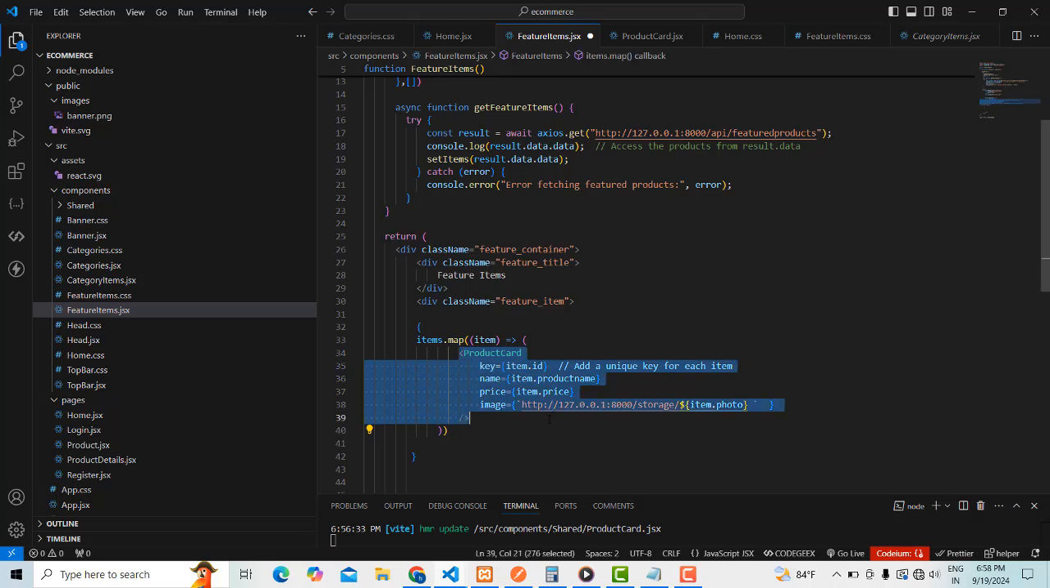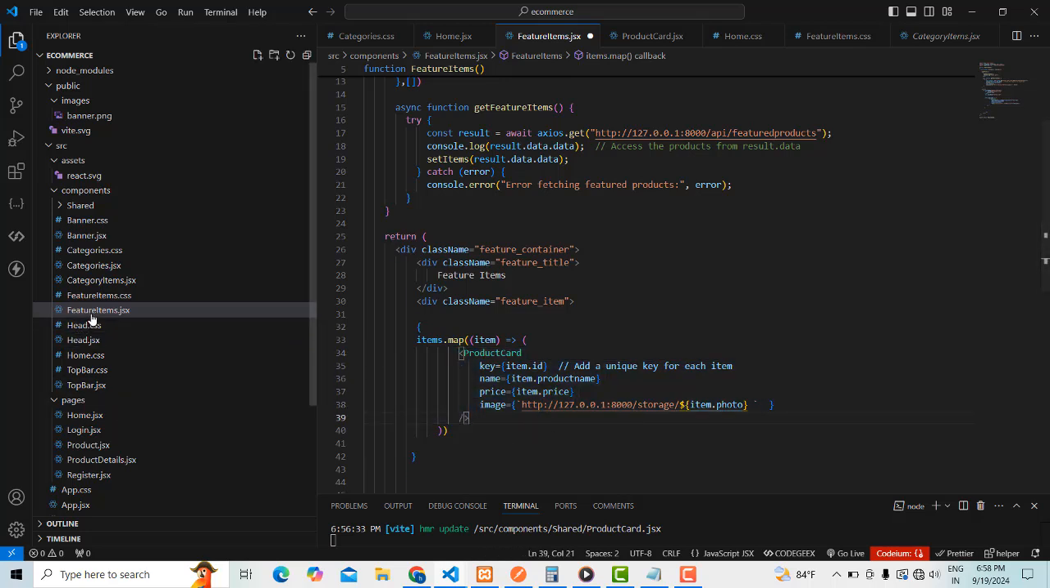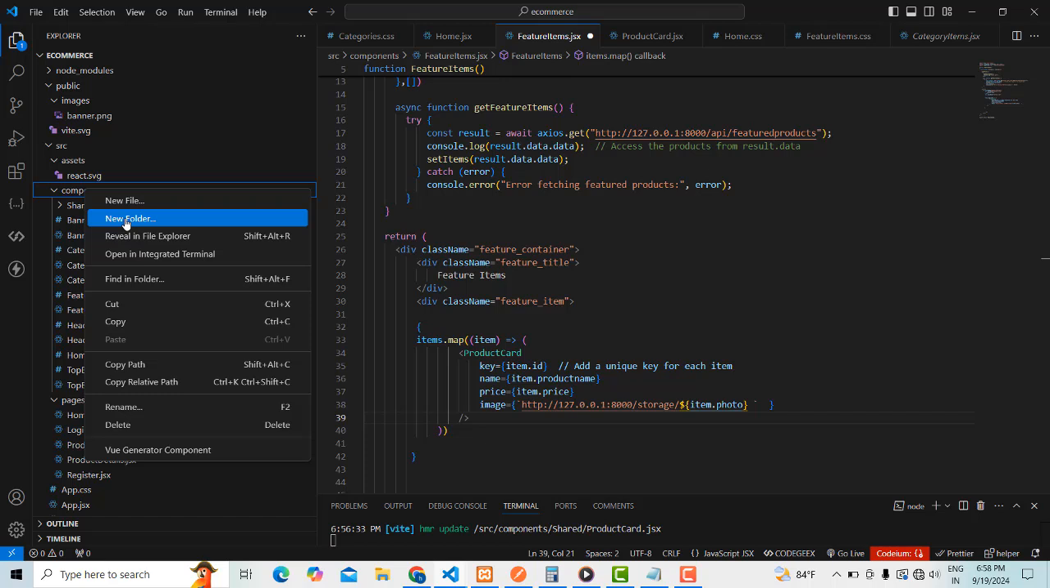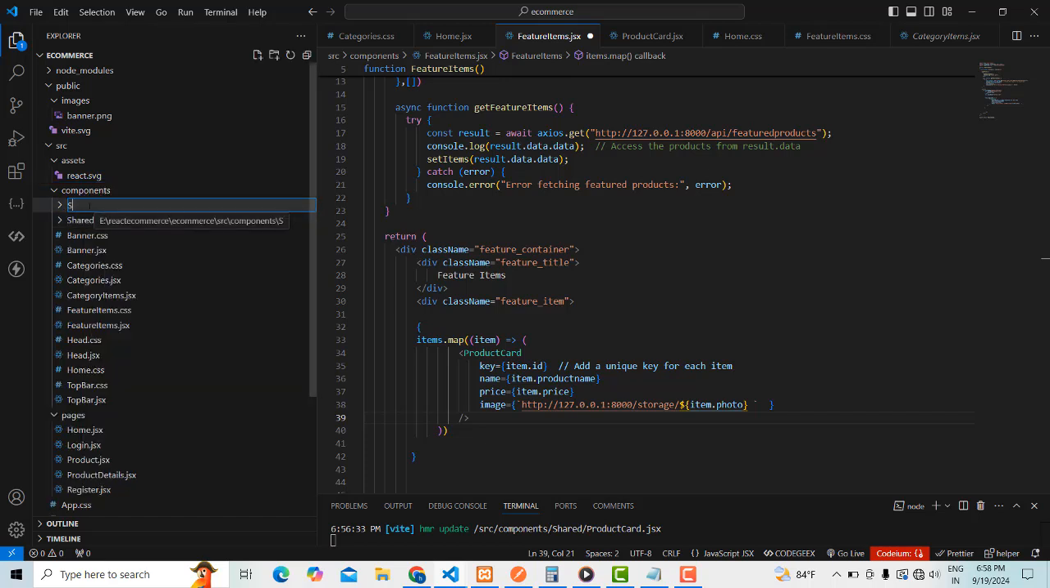You have to make the card. The card means you have to write the props. You have to pass the props. How do I pass the props? It's very simple. What I did here is I created one folder called shared. I explained this already. If you are doing it step by step, this is the components folder. Right click, I will show you here. You have to make the folder shared. You write it here, shared, and press the enter key. This shared folder has been created.